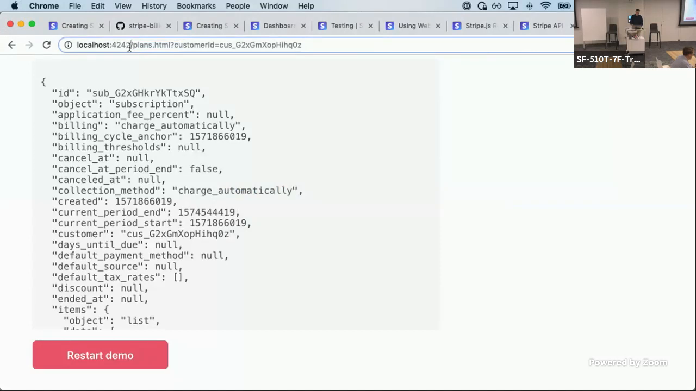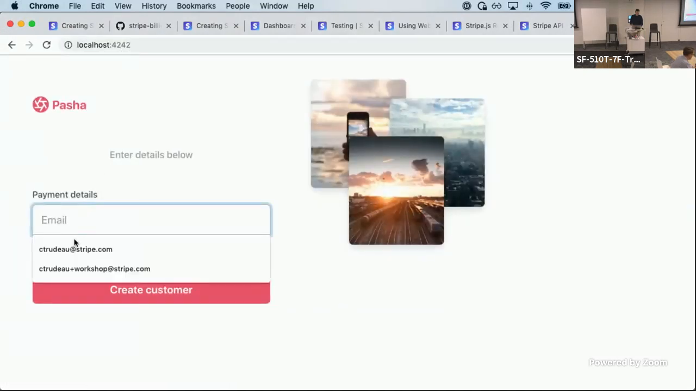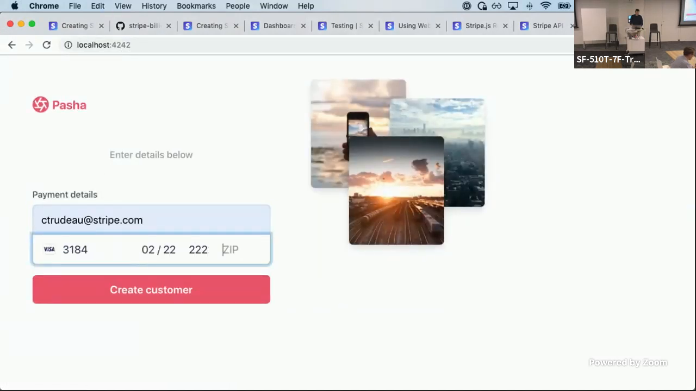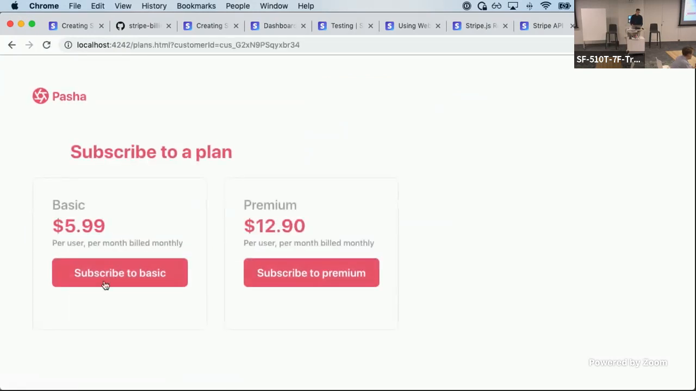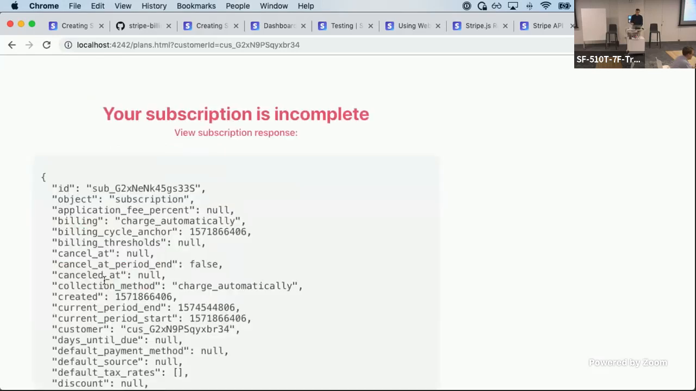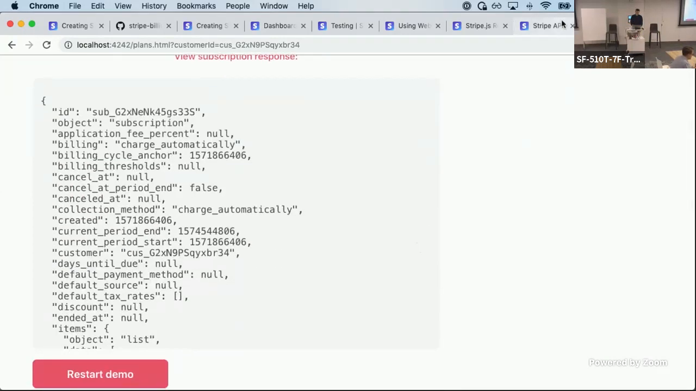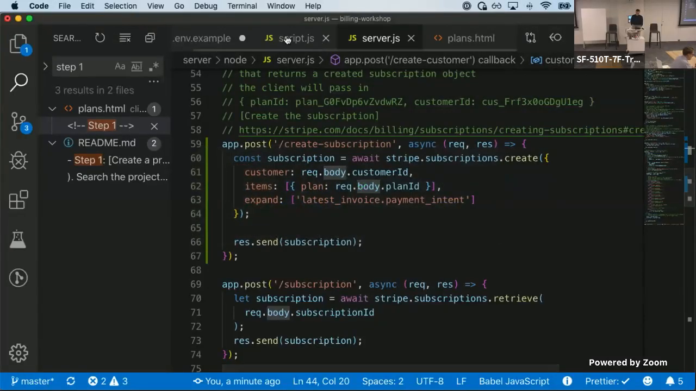So this isn't going to work because I haven't implemented this yet, but I'm going to create that customer with that 3DS test card, and I'm going to try to subscribe them to a plan. And if you get that the subscription is incomplete, so if you're seeing that error on any of your subscriptions, then you want to confirm the payment intent that comes back on the subscription. So how to do that?